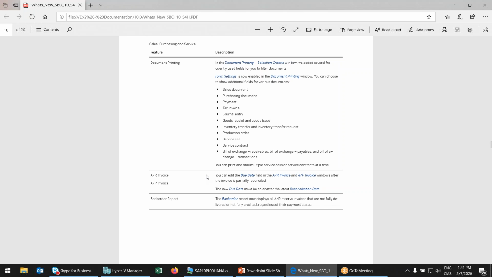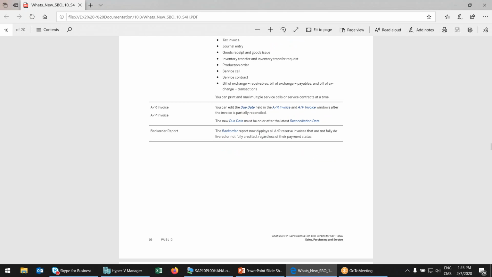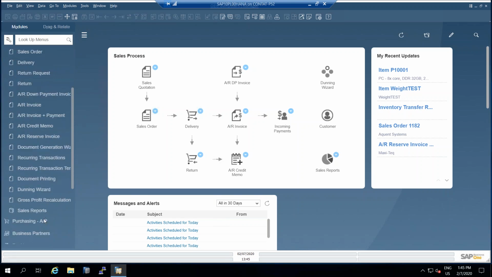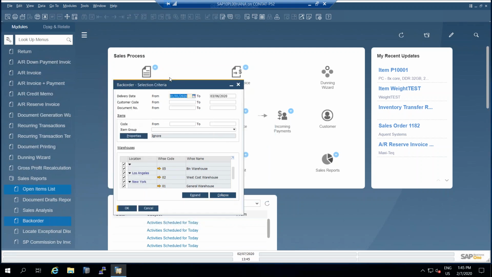Okay, good. AR invoice, AP invoice. Now we can edit the due date field when the invoice is partially reconciled. And backorder reports. I don't know if you currently use it. It was created, I think, in 9.2 or 9.3. It's a very nice report. What it does is, here, backorder report, it will list every sales order that was not delivered, so that is still open.